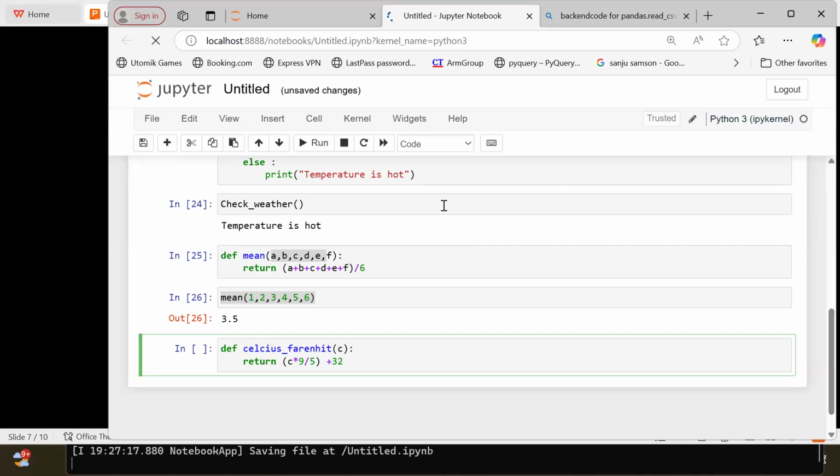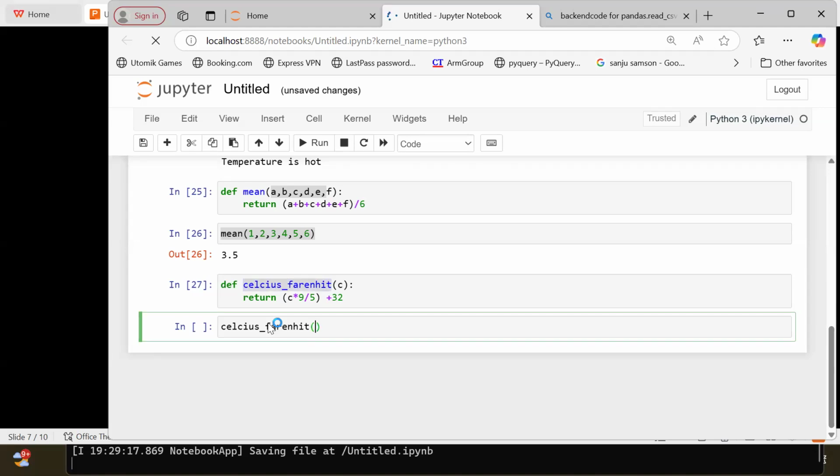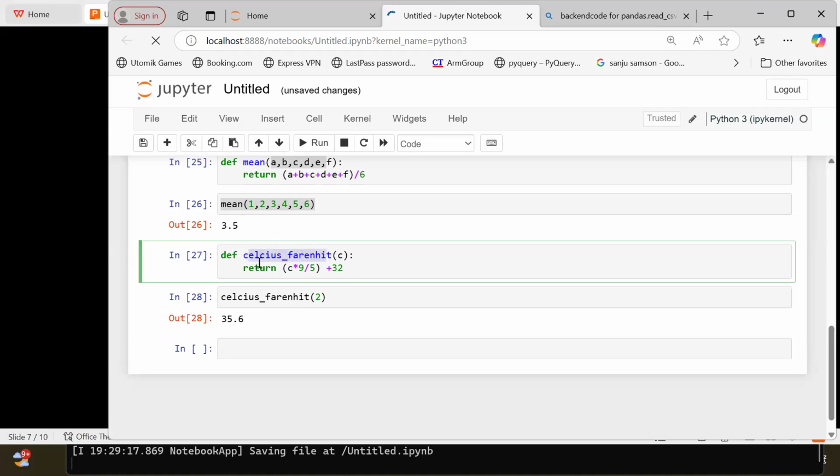So this is the expression for Celsius to Fahrenheit: Celsius into 9 by 5 plus 32. Let's run this. And then if you want, you can give the input. It will simply tell what the Fahrenheit temperature is. So like this, you can create your own function using def and return.